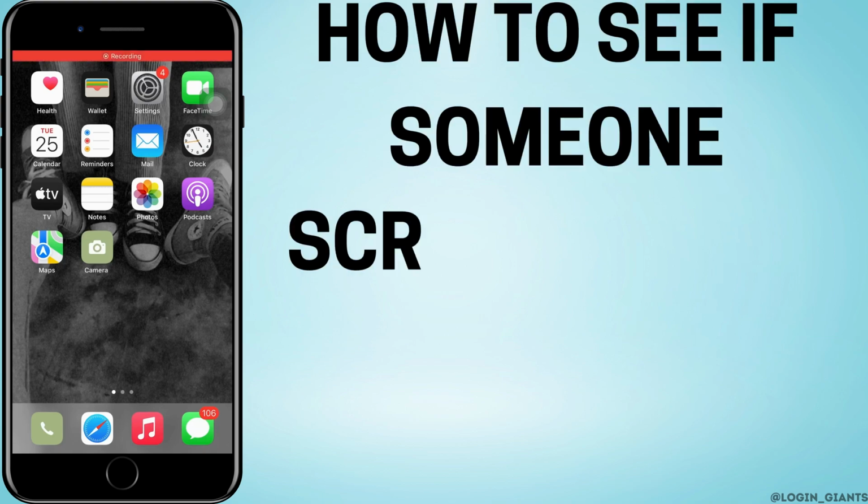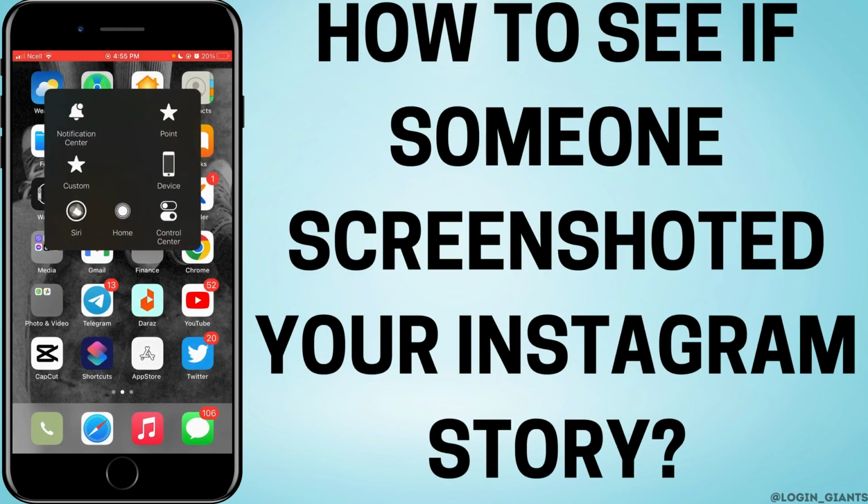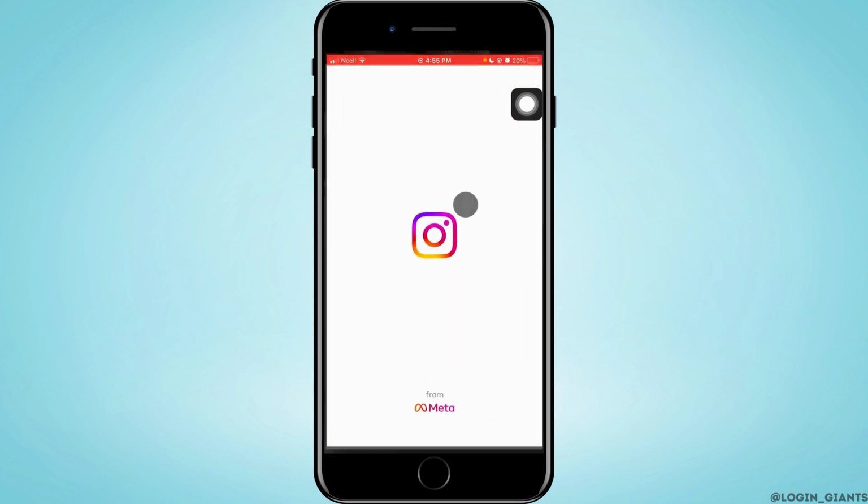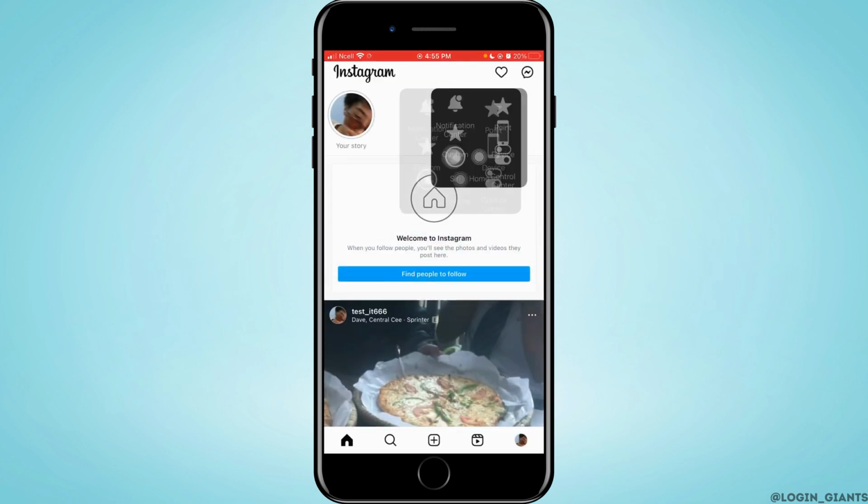How to see if someone screenshot your Instagram story. Let's jump right into the steps. Go ahead and open Instagram on your phone.